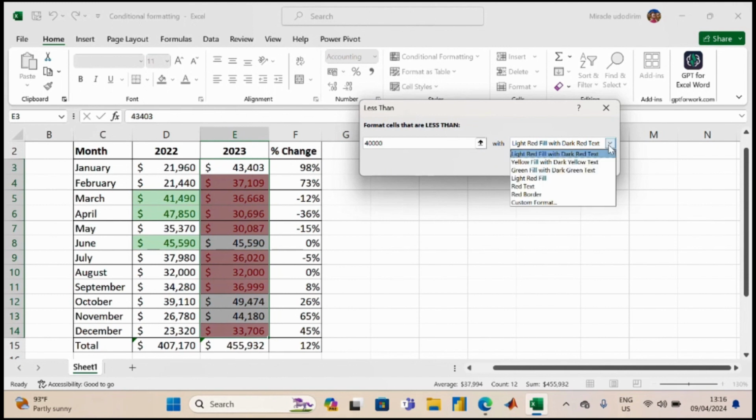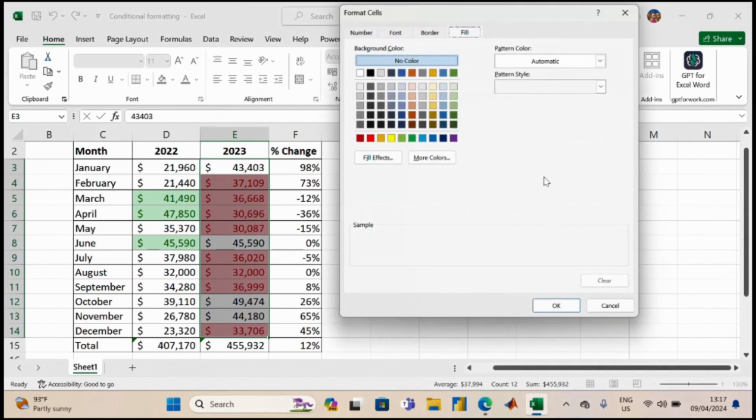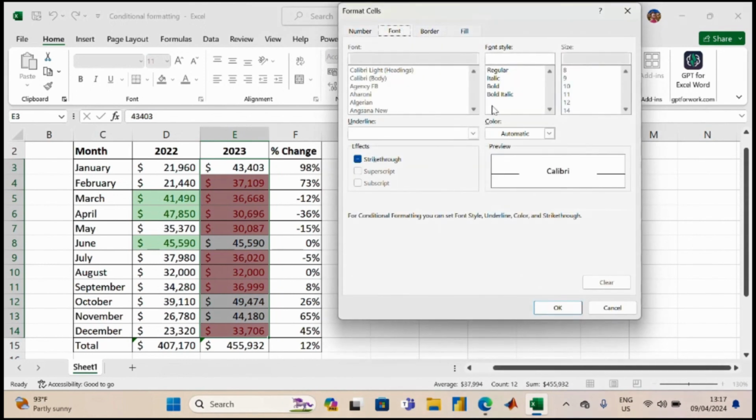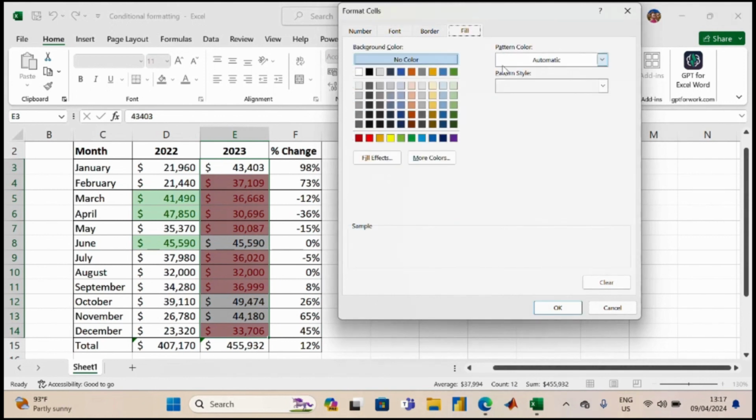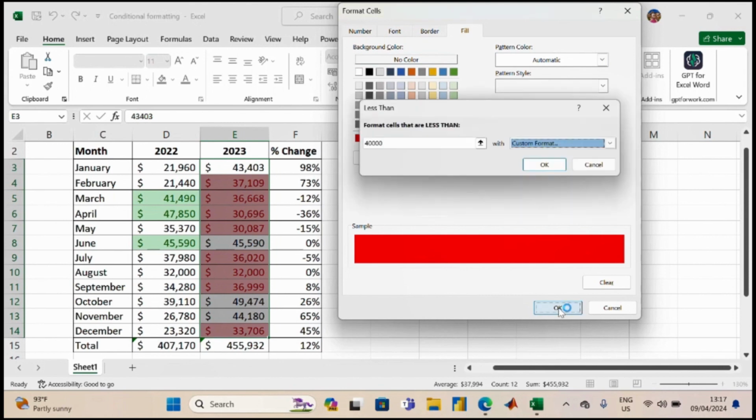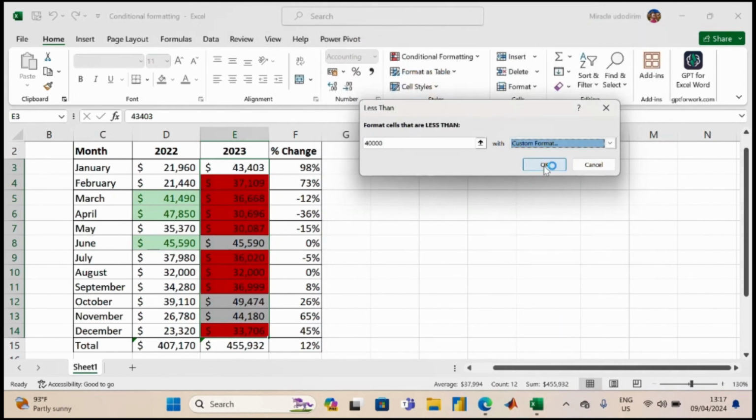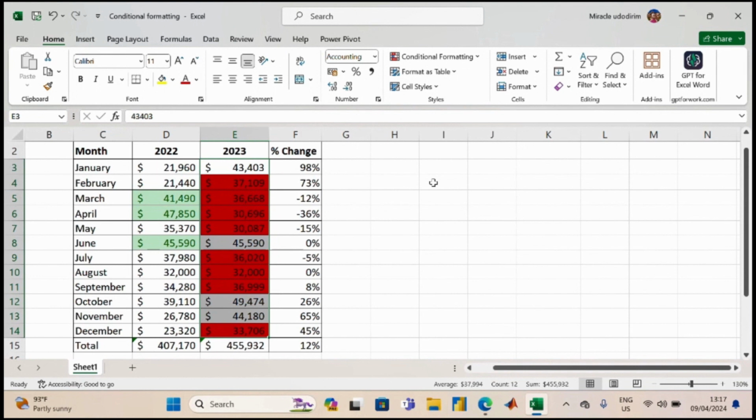So I can leave this on red. And I can as well decide to custom format to choose the format I want. So custom format, and in the font, I can choose a black font. So here in the fill, I can select red. Okay, so I can click OK and OK here as well.